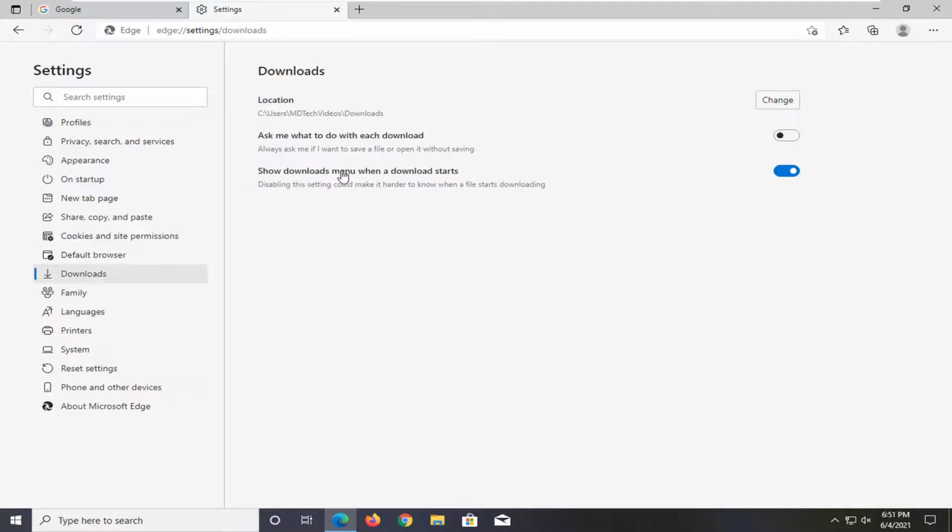And then where it says show downloads menu when a download starts, toggle this to the on position if you want to keep it on. If you want to turn it off, you just turn it to the off position. Disabling this setting could make it harder to know when a file starts downloading. So that's pretty straightforward, guys.